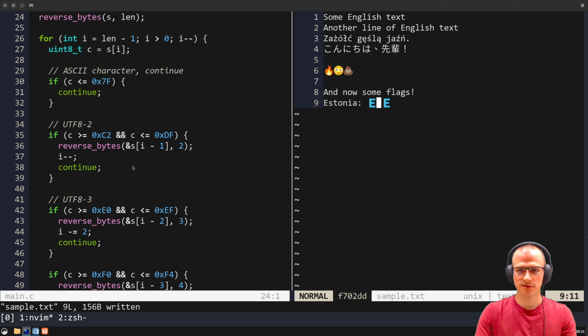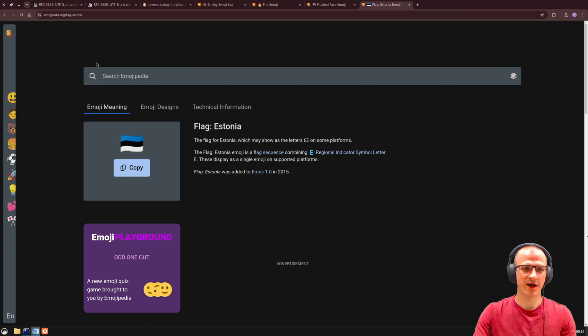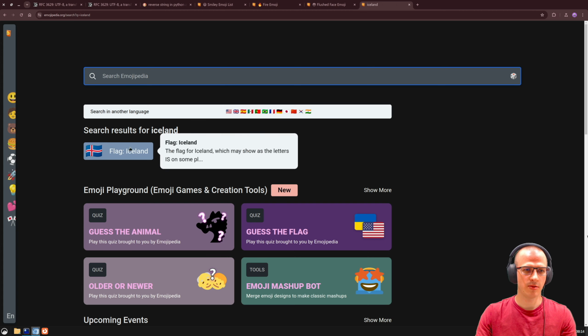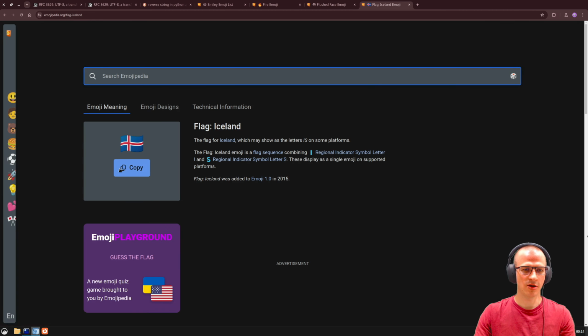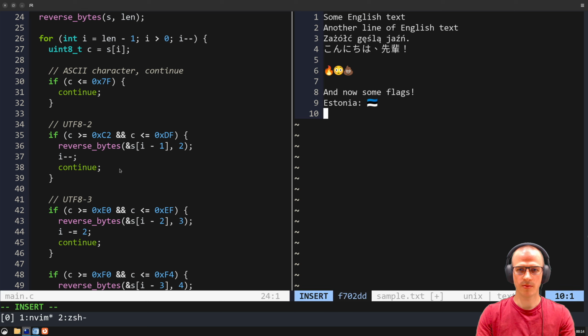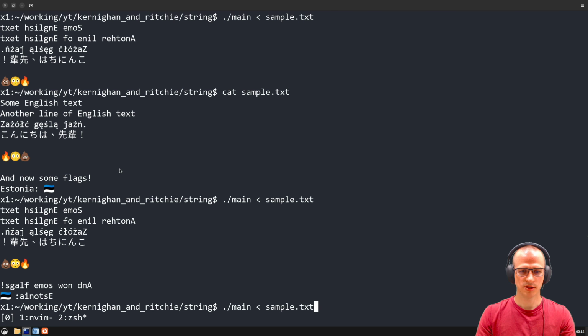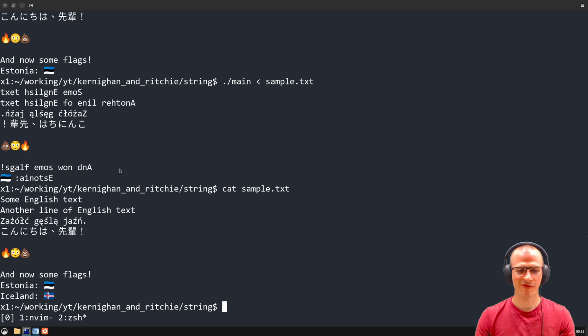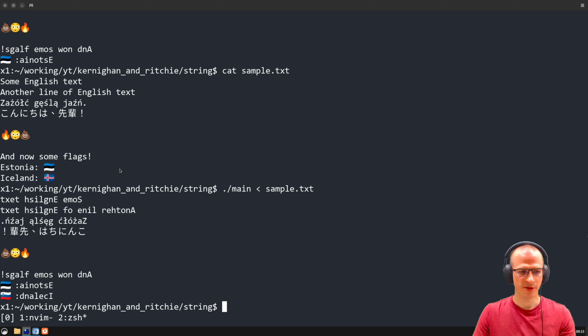So surely this is also going to work with the flag of Iceland, right? So now if we copy this line, yep, Iceland is here. Great. So now if we print it out, we're getting the flag of Iceland. And now let's reverse it. Oh no, what happened? We are getting a flag of Slovenia.